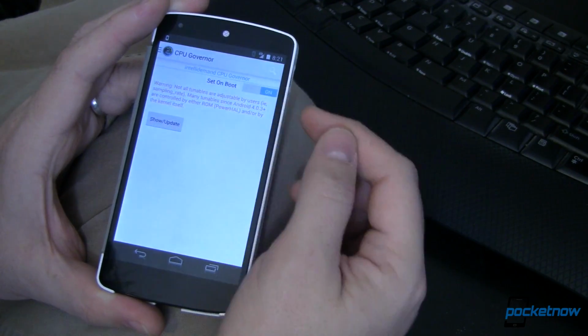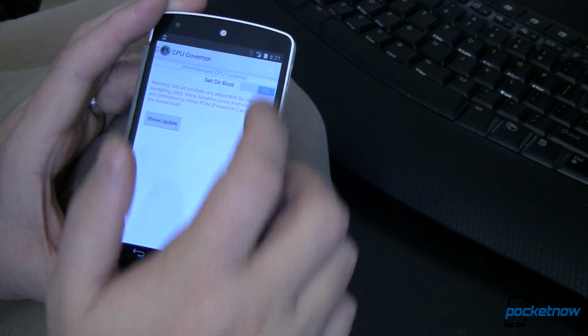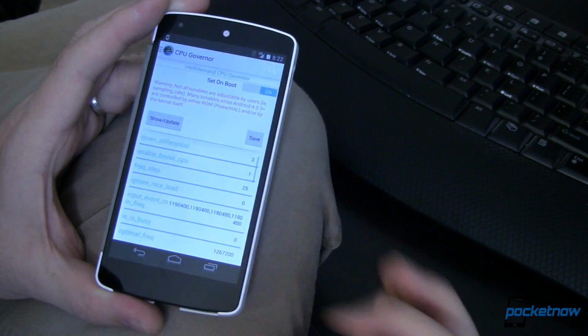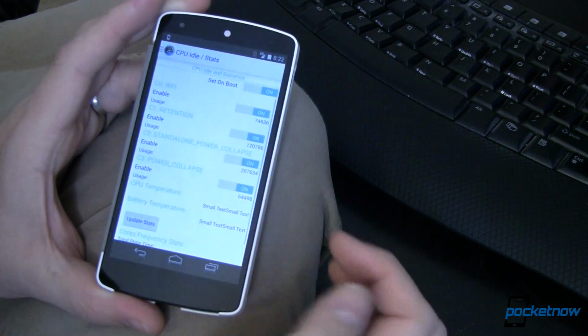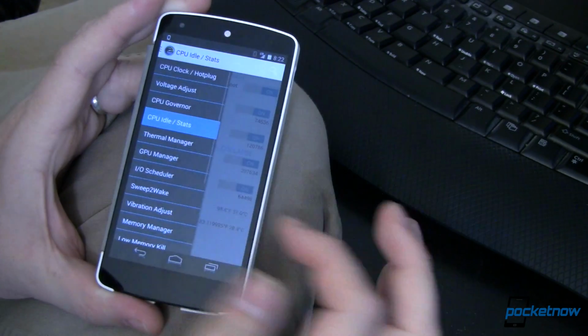CPU governor, you can come in here and turn on. This is specific to the IntelliDemand CPU governor. Turn that on and off. We can look at the updates down in the bottom. That takes a minute to populate. Very cool stuff. We can look at statistics for CPU idle and other stats.